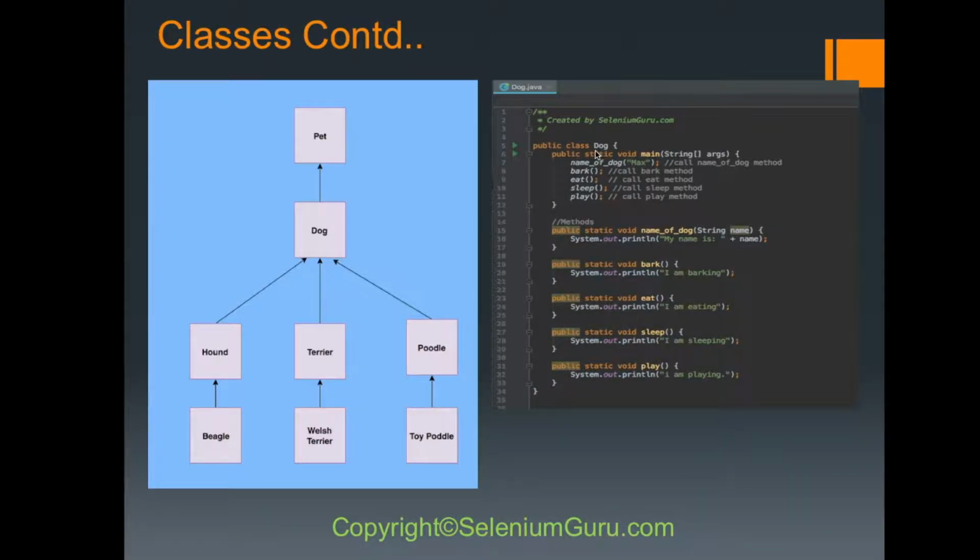So as you can see here, this is a dog class, public class Dog. Every time we write some code in here, we've created a class. So now you can understand what a class is. Here I've got this class called Dog. I've got this main method here because I wanted to execute these methods. And as you can see, I have this method, nameOfDog, right?